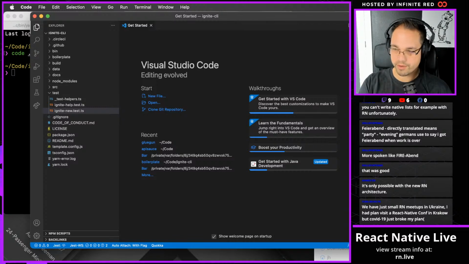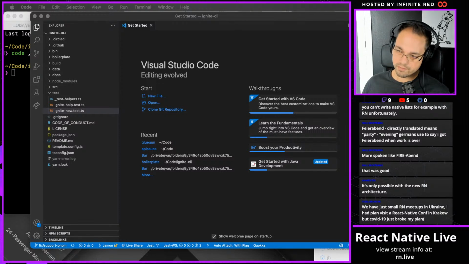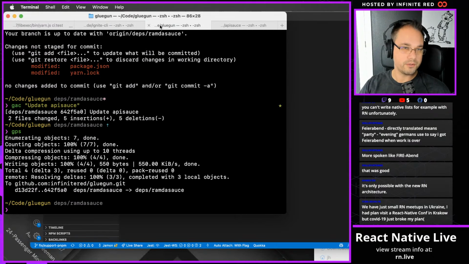We have just small React Native meetups in Ukraine. I had plans to visit a React Native conf in, I don't remember how to say Krakow. But COVID-19 just broke my plan, yeah. Well, there's the React Native conference in Wrocław in Poland. I don't think it's in Krakow. I don't know how to say that. But Wrocław. That sounds great. But I want to go next time they have it. I want to go. I will meet you there. Right? Like that should be the plan. We should be doing that.